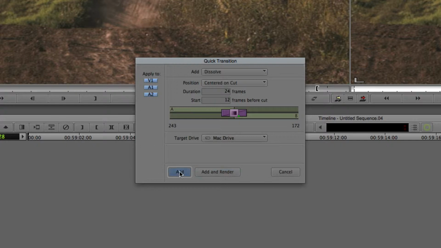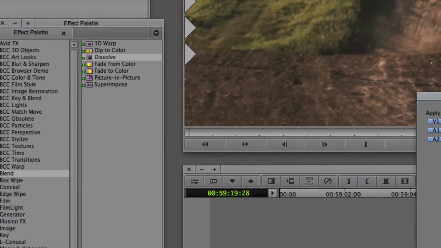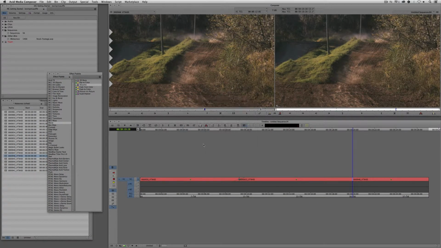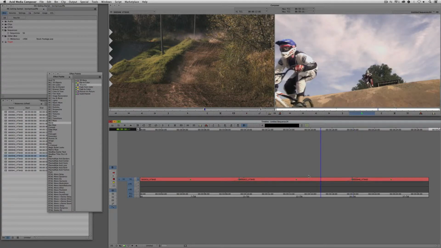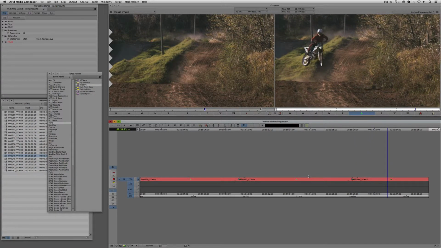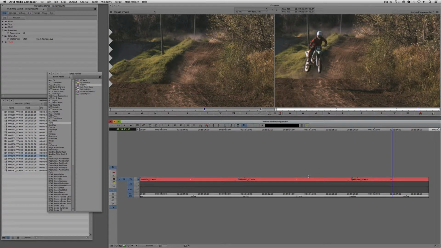Now depending on the type of system that I'm using, I could add and render if I wanted to, but what's important to keep in mind is that if you take a look over here in the effects palette, you'll see these green dots. These green dots represent real-time effects, meaning I can simply say add, come back and press play, and guess what? This dissolve is going to happen in real time. Now depending on how powerful your system is, you could have multiple channels of real-time effects playing back without having to render any of them.